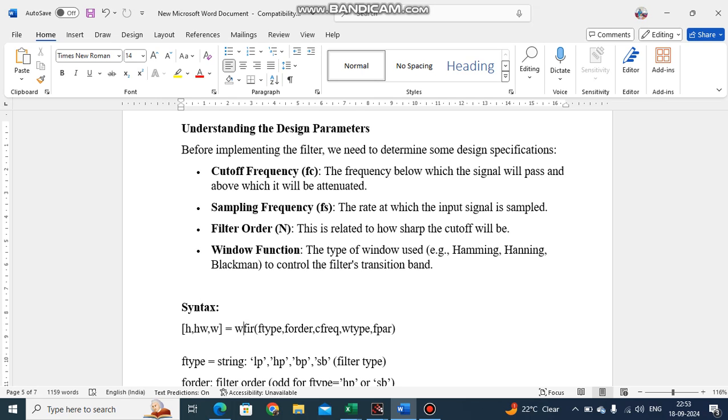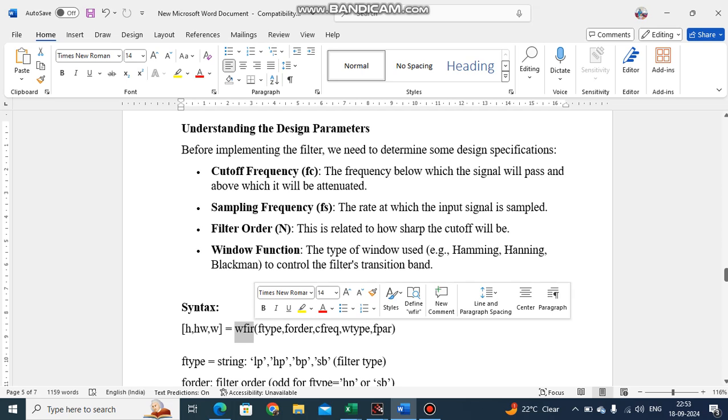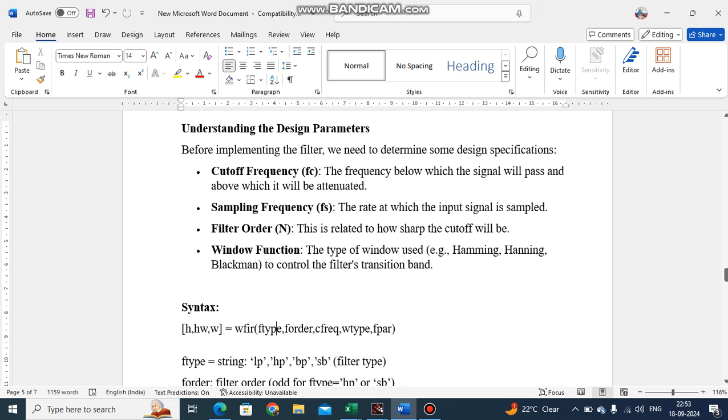Next, these are some of the parameters we require in order to design a FIR filter, and let's see the syntax of it. This is the syntax in Scilab to implement FIR filter. This WFIR indicates it is a FIR filter, and the first argument within this is F type, that indicates the type of filter you are using, whether you are using a low pass filter, high pass filter, band pass, or stop band. These are the letters you should use for that.